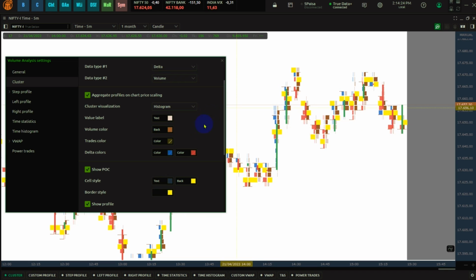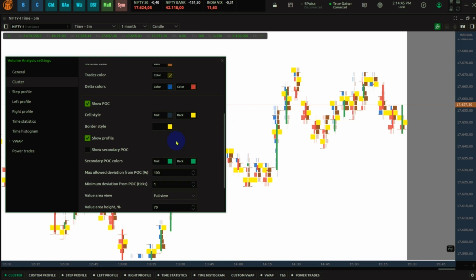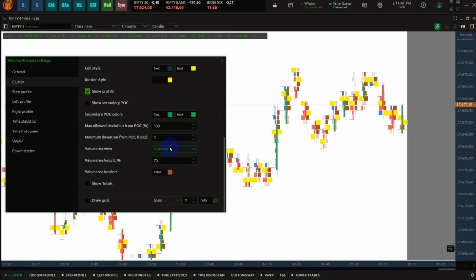So you see, on the left side you see delta. The left side has been set up in accordance with the delta chart. So blue is buy delta and red is sell delta. Similarly, if you want to change the right side, you can do that as well.